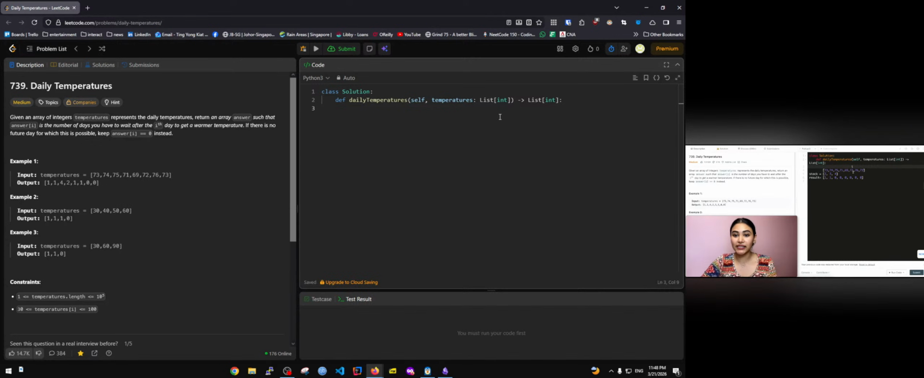Now I come across index 5. Again, the only thing I need to do is compare with that last index I have. At index 4, I have 69. 72 is greater than 69. So I'm just going to subtract my current index with that index I saw. So 5 minus 4 is 1.